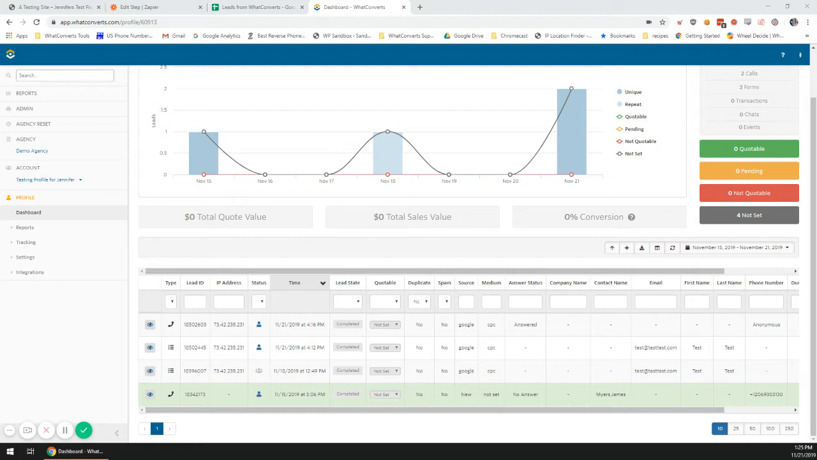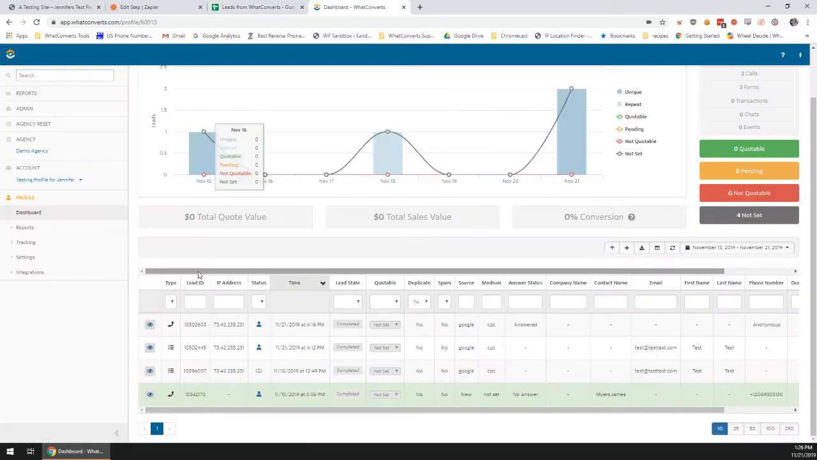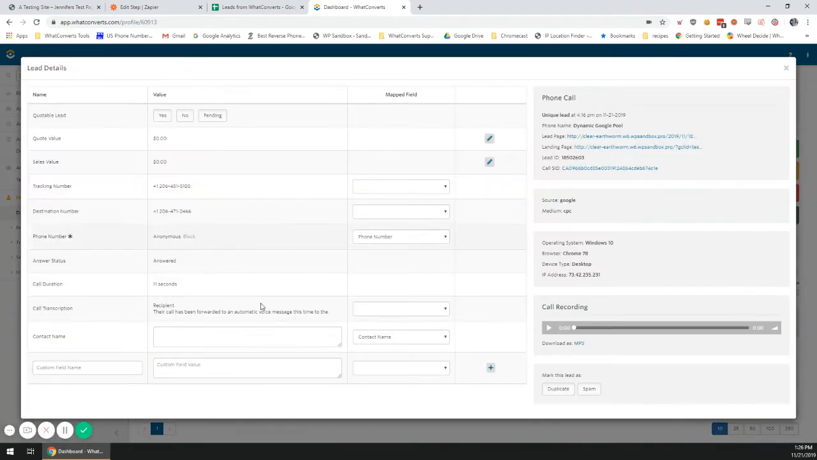You'll start by looking at your WhatConverts dashboard and making sure that all of the fields that you want to send into your Google Sheet are properly mapped. This is going to be for any lead type that you have and any of the information you want sent into Google Sheets. Here, I'm sending the lead ID, source, medium, type, which I'm considering the lead type, the contact name, email address, and phone number. So I'm going to open these up and make sure they're mapped right.